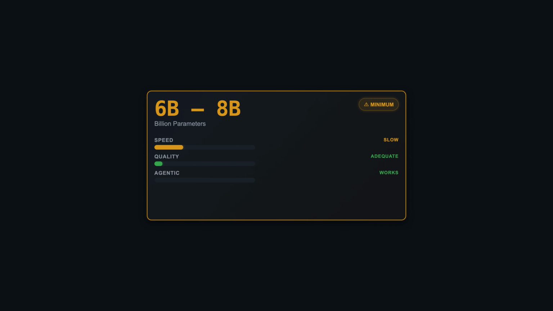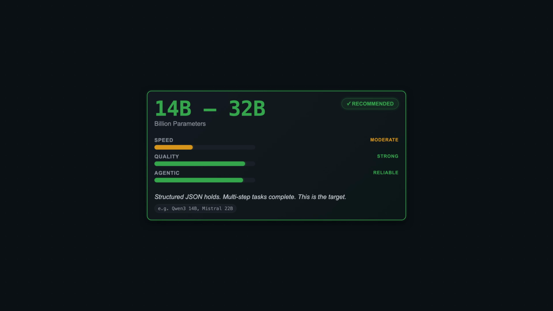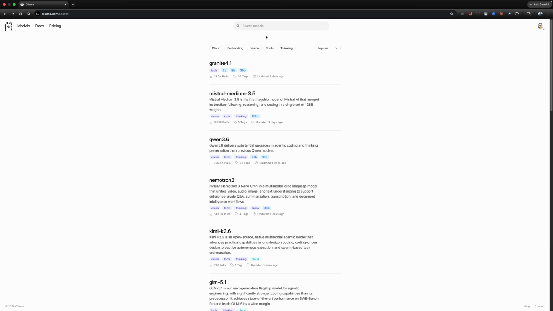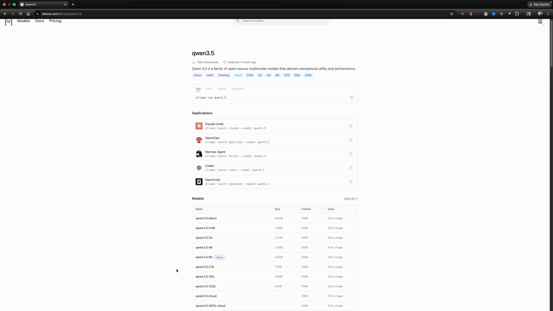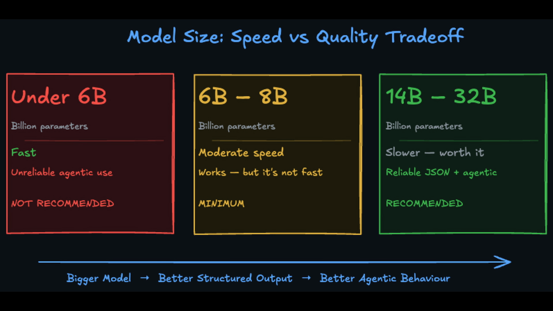6 to 8B is the real minimum for Claude Code to be useful. Qwen 3 8B or Qwen 3.5 9B both have solid tool use support. This is what I am running in this demo. It works, but it is not fast. 14B to 32B is where it gets genuinely good. Reasoning quality jumps, complex multi-step tasks hold together, and the structured JSON output that Claude Code's agentic loop depends on becomes much more reliable. Bigger model, better structured output, better agentic behavior. That is the whole game.